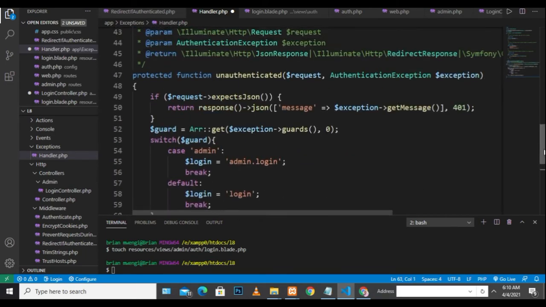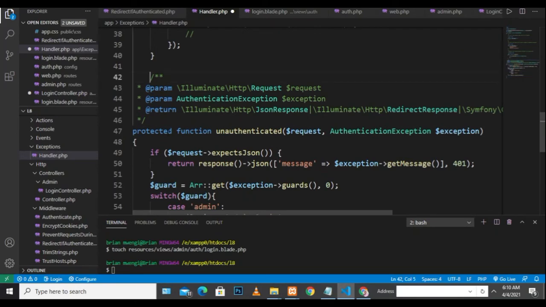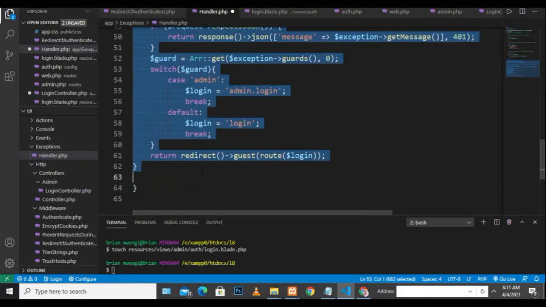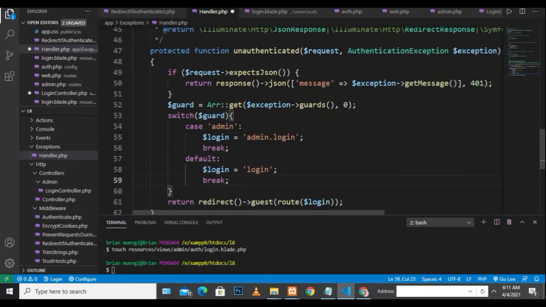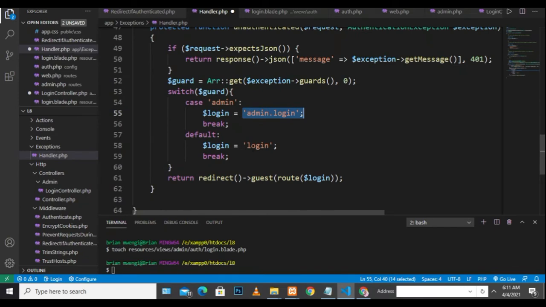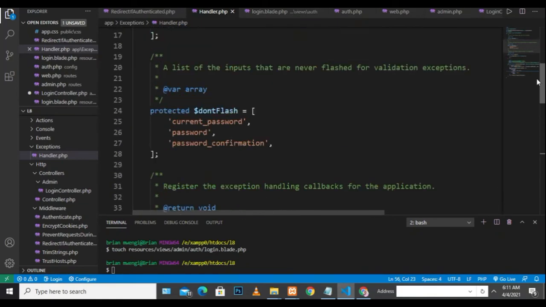So what you need to do here is check if the person is an admin, and it should be taken to the login page. If the person is not an admin, it should be taken to the default, which is the login page. For example, if this person is not an admin and is trying to log in as an admin, he will be taken back as a normal user. So this is what happens within the handler page. So you just update this code in this manner.